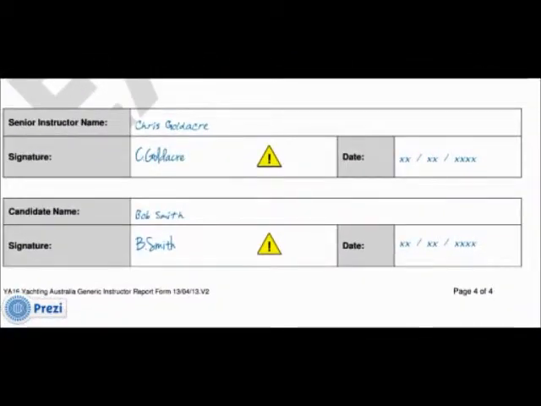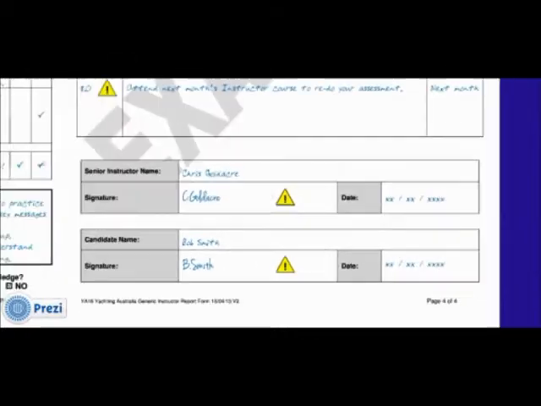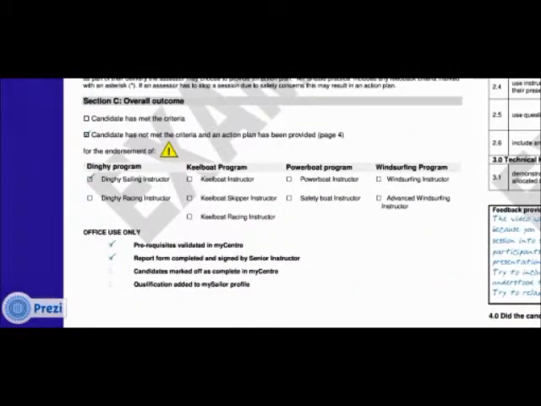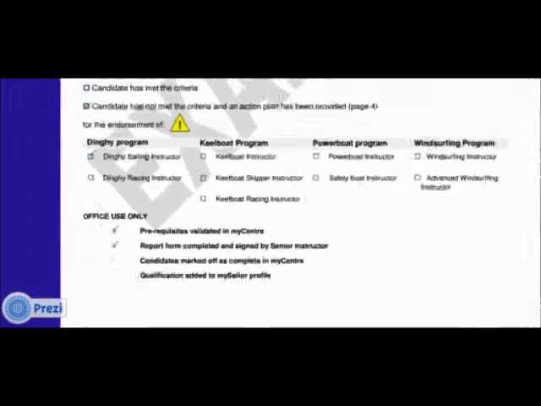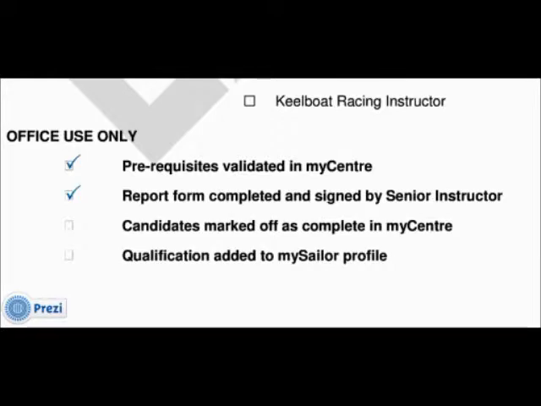Again, it's important to get their signature, just indicating that you've gone through this feedback with them, and both yourself and them need to sign in the box. In this case, because they're not yet competent, you wouldn't tick where it's got office use only, you wouldn't tick those bottom 2 marks because they're not complete. They haven't completed the course because they were deemed not yet competent, and as a result the qualification won't be added just yet.